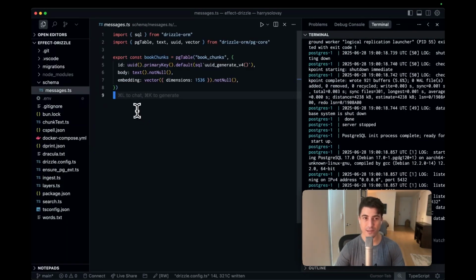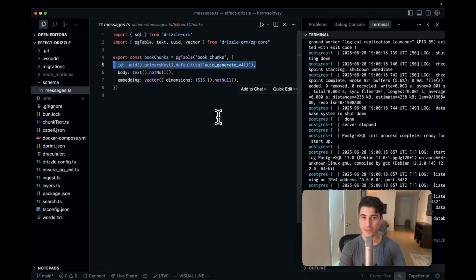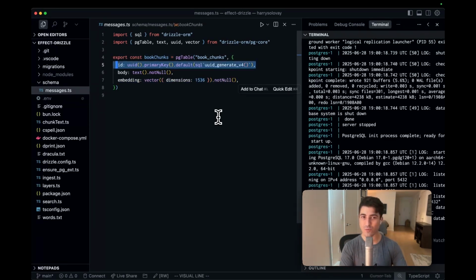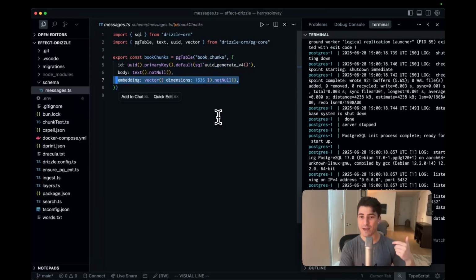Next, I define a single table inside of schema/messages. We're using the Drizzle ORM PG core export. I want to keep this example really simple, so we only have 3 columns. The first is a UUID, which serves as the primary key. You can see we're making use of this extension, which we'll get into momentarily. We have a non-null text as the body, and a column for a vector embedding of the body as well. So this table is going to store chunks of the novel Dracula. Each chunk will have an ID, the actual chunk text, and a vector embedding of that chunk text, over which we can do similarity search.